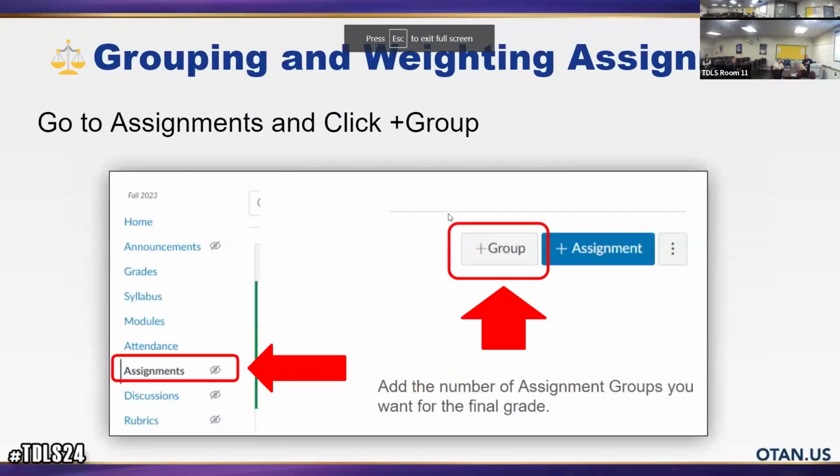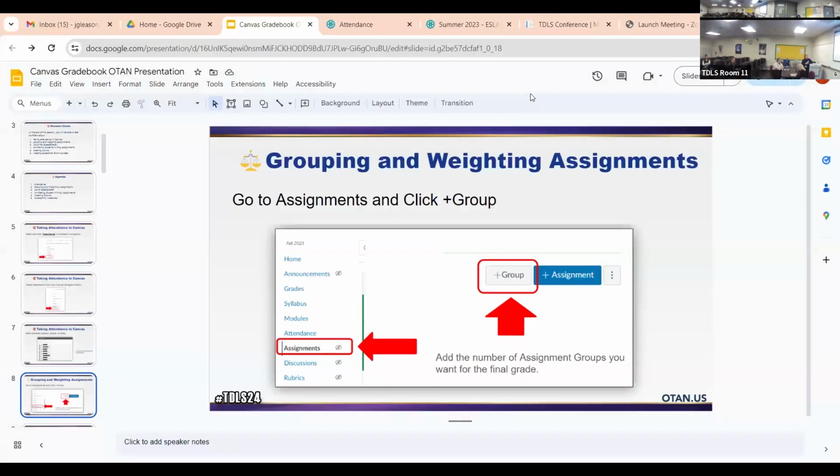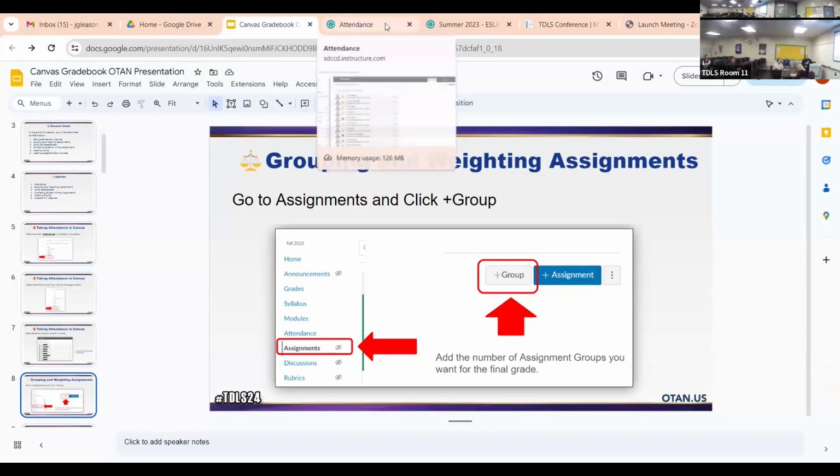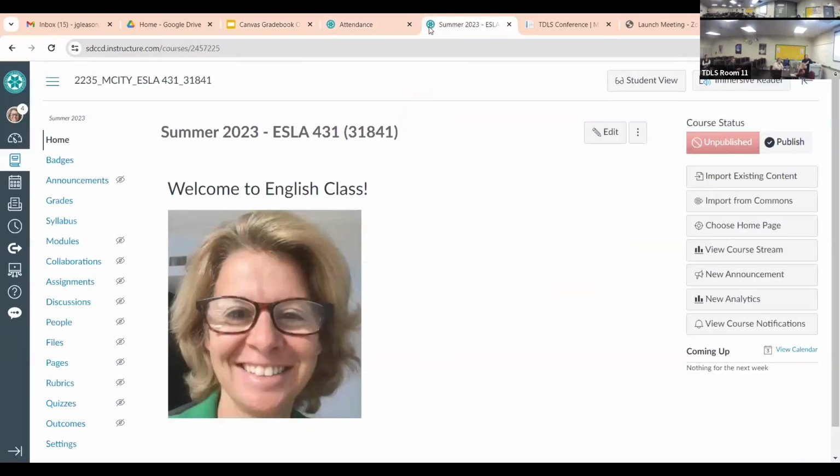Okay. All right, so grouping and weighting assignments. I'm going to take a quick detour here. I'm going to go back to Canvas. Everyone at home, can you see my Canvas course? Everybody who's on Zoom, can you see it? Okay. All right, so over here on our navigation, we have things, in fact, I have things that aren't showing. We have this assignments page here.